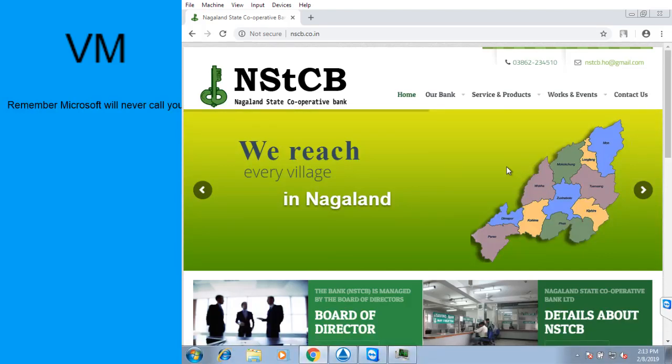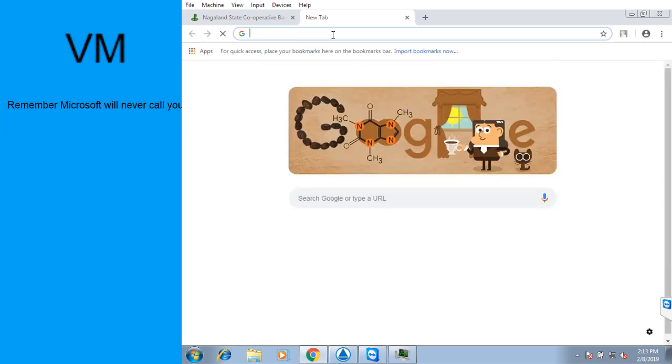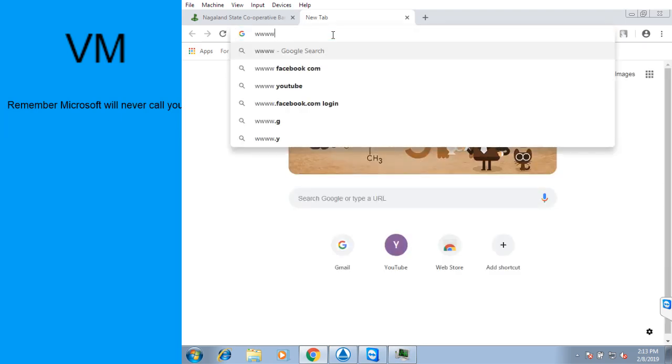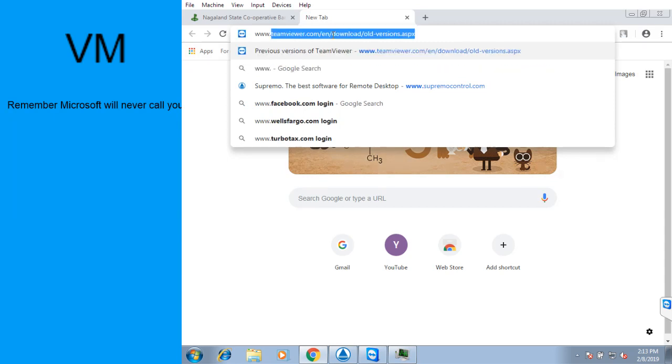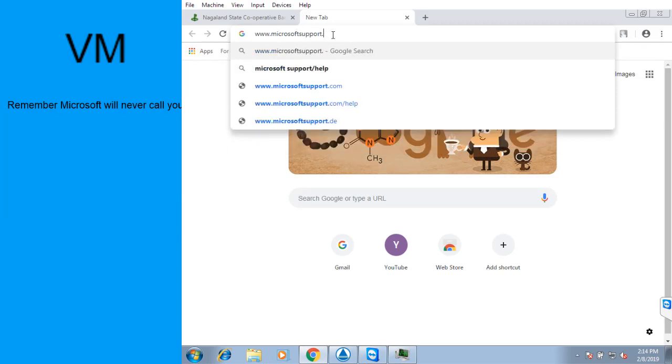I have just lost the connection. I want you to open a new tab over there. You know how to open a new tab? Open a new tab. Okay, ma'am, the new tab is open. Now type it over there, www. Okay, www what? Microsoft support. Microsoft support dot com.